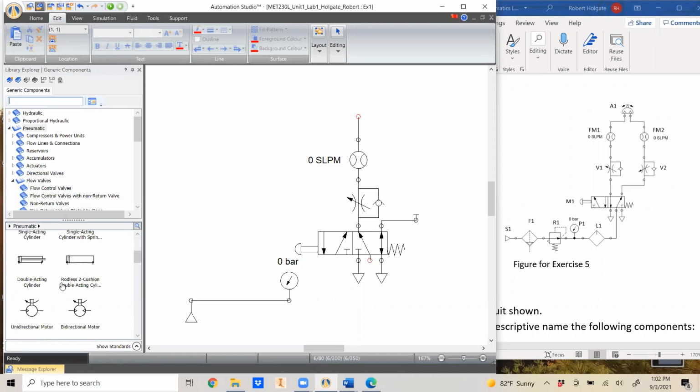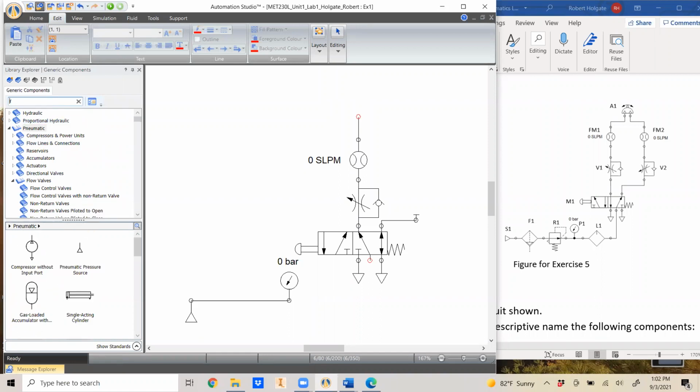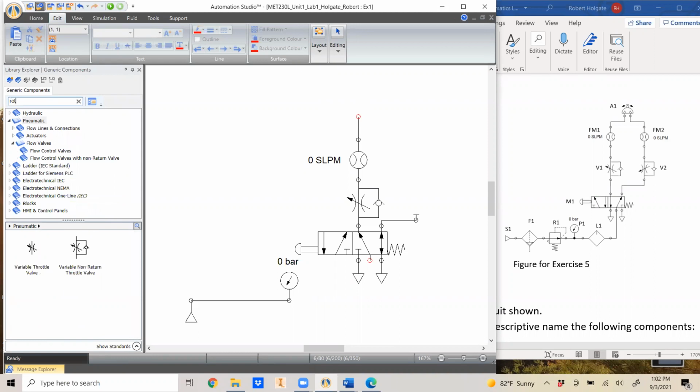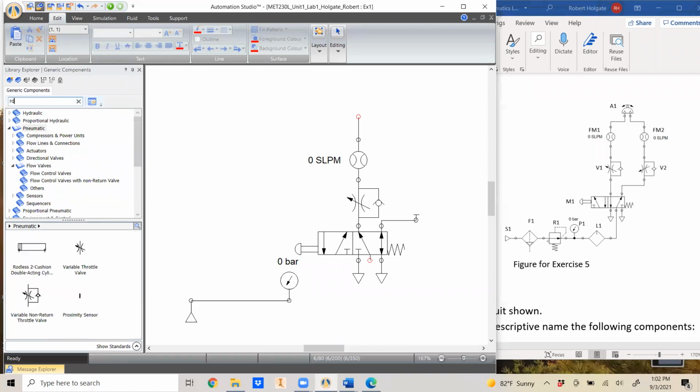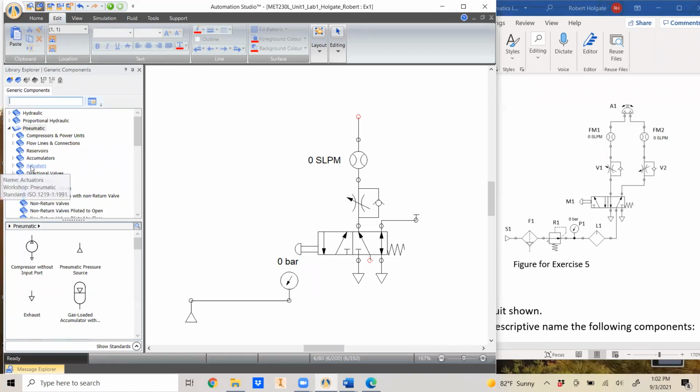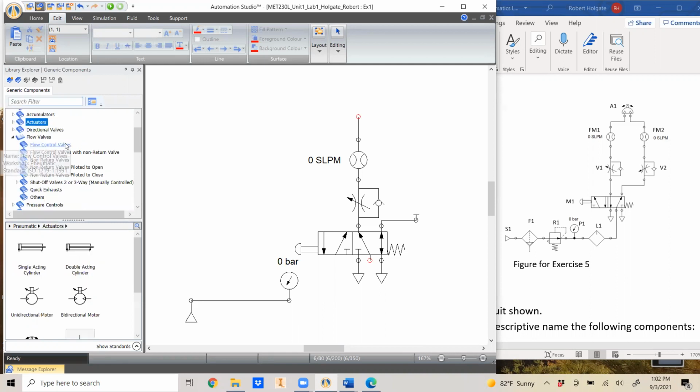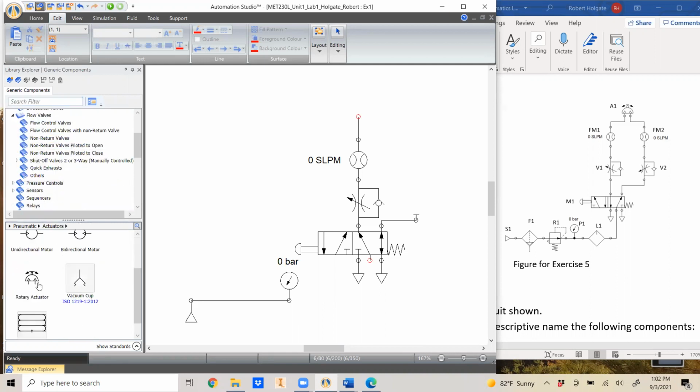What do they call it? Rotary indicator, probably. Let's see, rotary. Oh, let's look it up. It's an actuator, rotary actuator. So they're calling it rotary actuator.